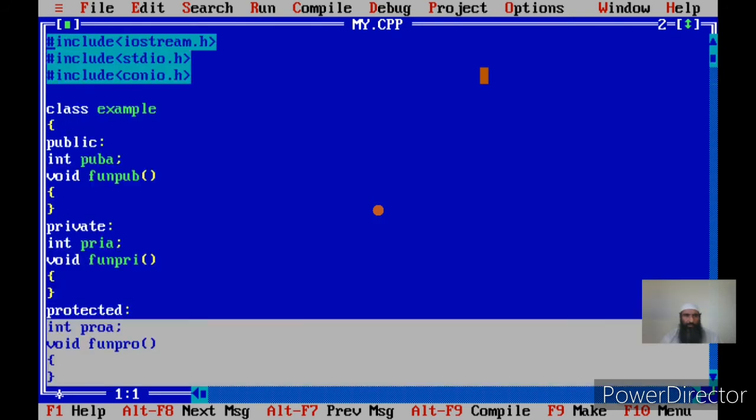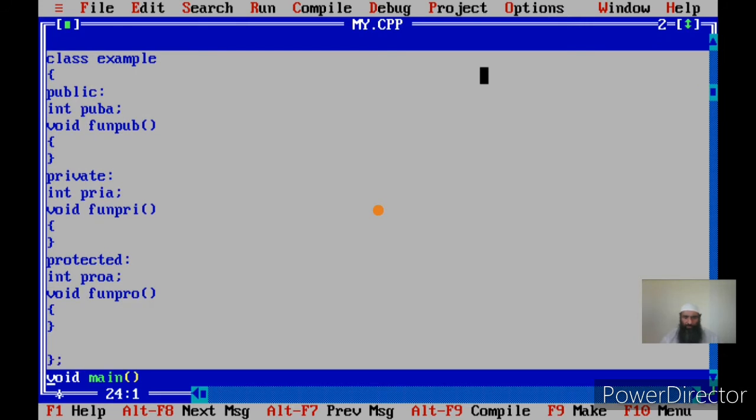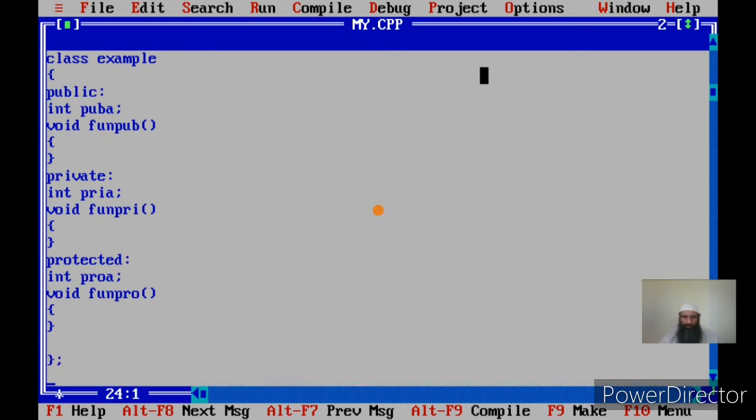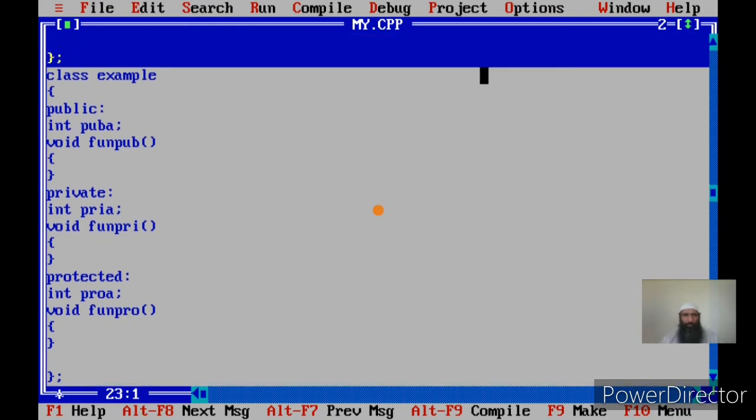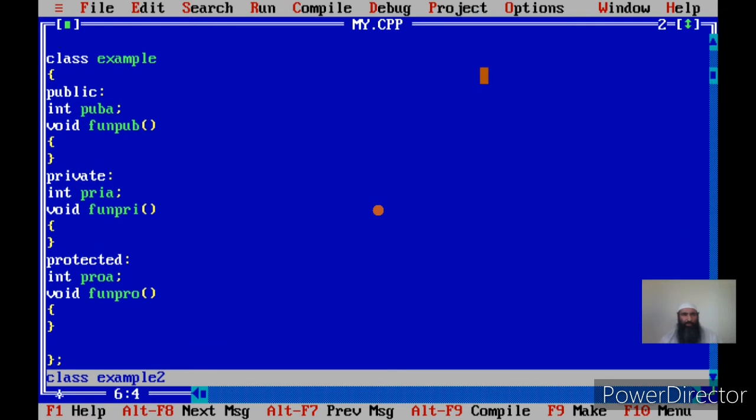Now I create another class. I'll call it example2. I'll call it public A2, public 2, private A2.